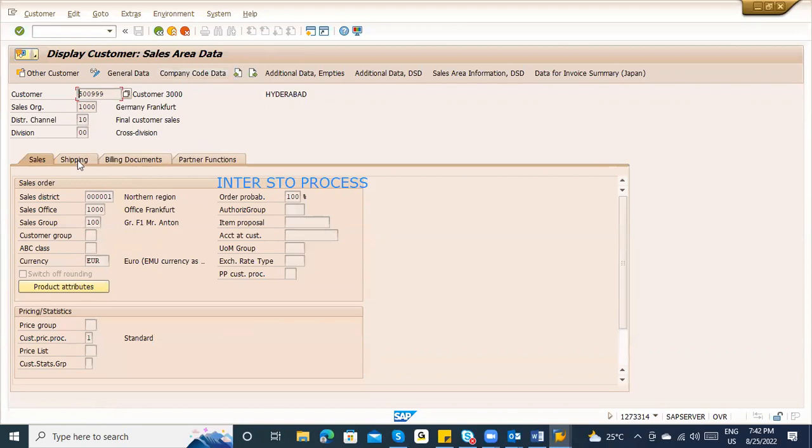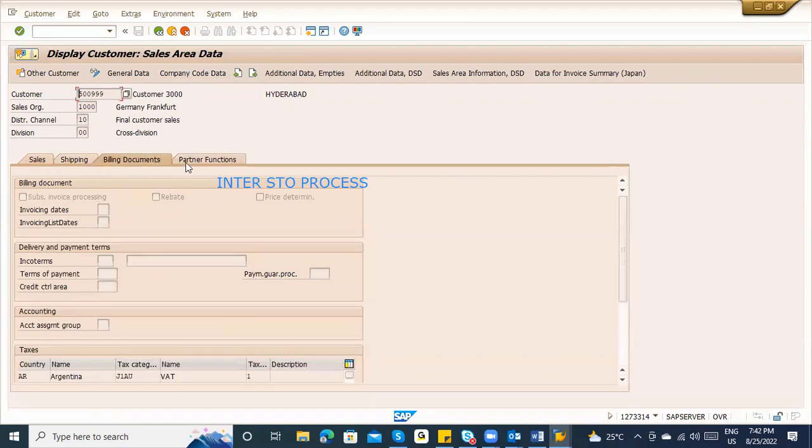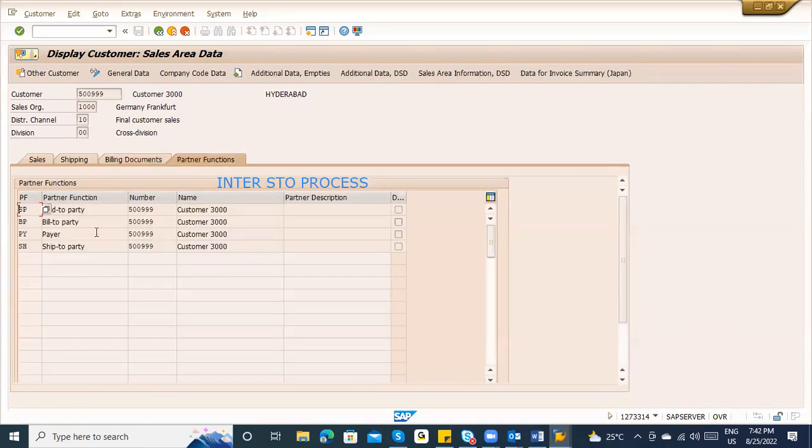The same way, if you want to go with the billing document, here what tax code it is, and in terms of payment, credit control area, and partner functions. Here also, suppose the customer is different and the bill-to party is different. That means the customer is receiving the stock, but the payment will be done by someone else. In those cases, you can use the partner functions. In future, you will understand the difference in partner functions when we discuss partner determination. Okay.